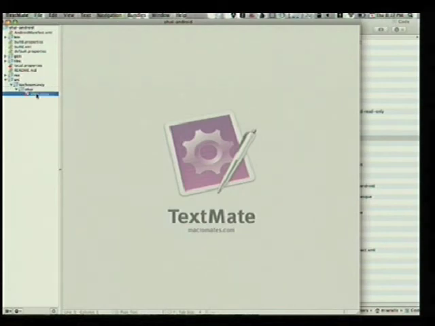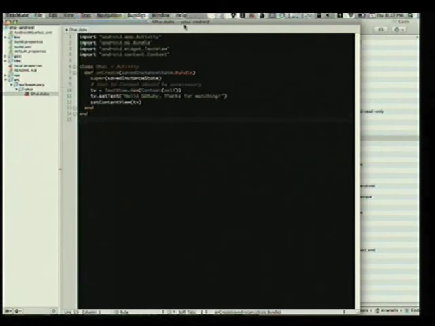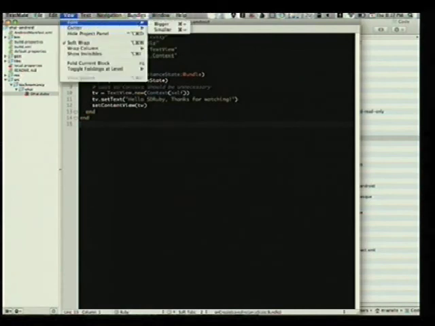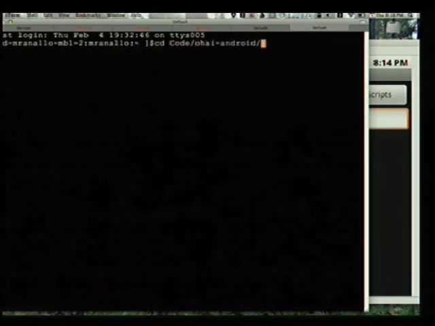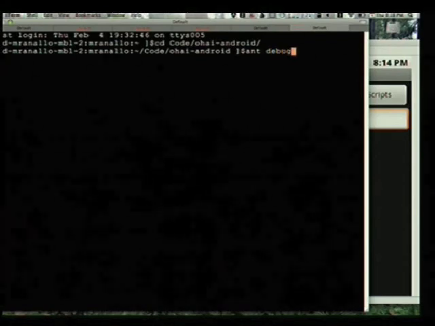So where you would normally have a Java file, you have this Duby file, which is put there in its place, and then you build it with Ant. So you're going to use ant debug to build a debug.